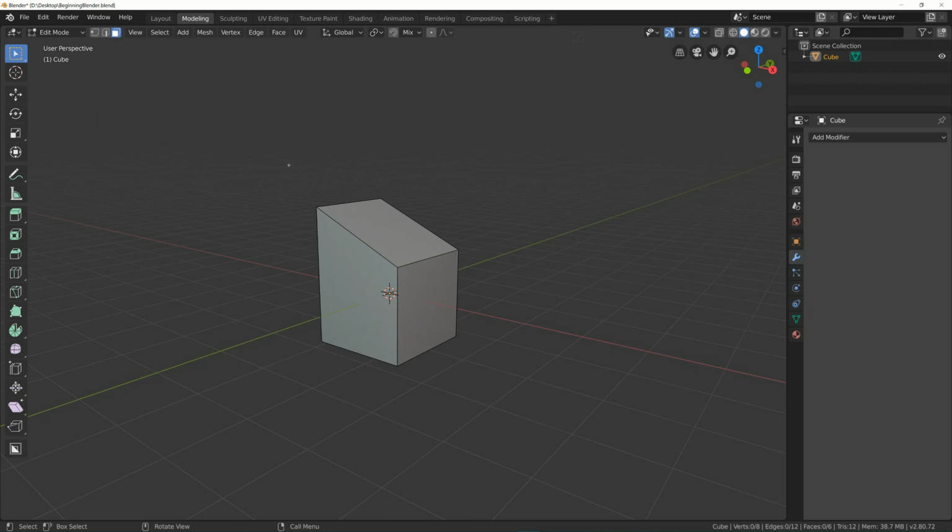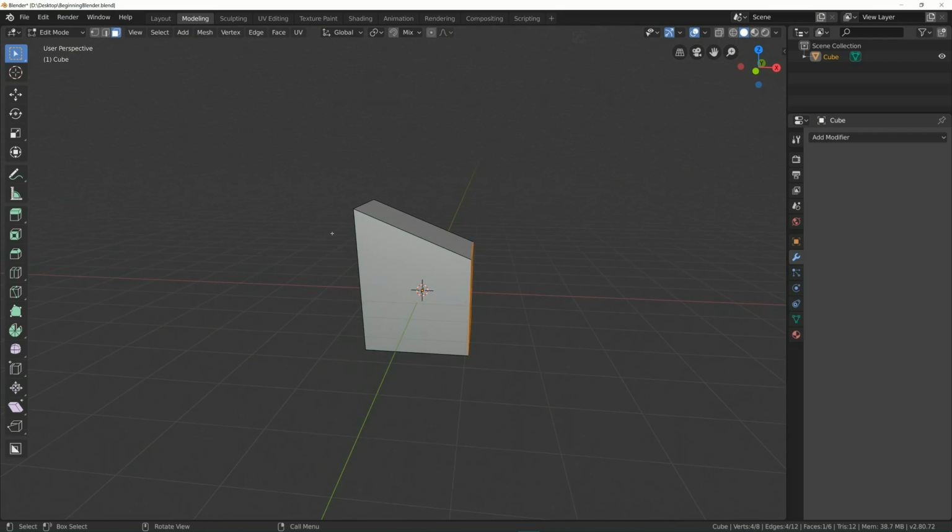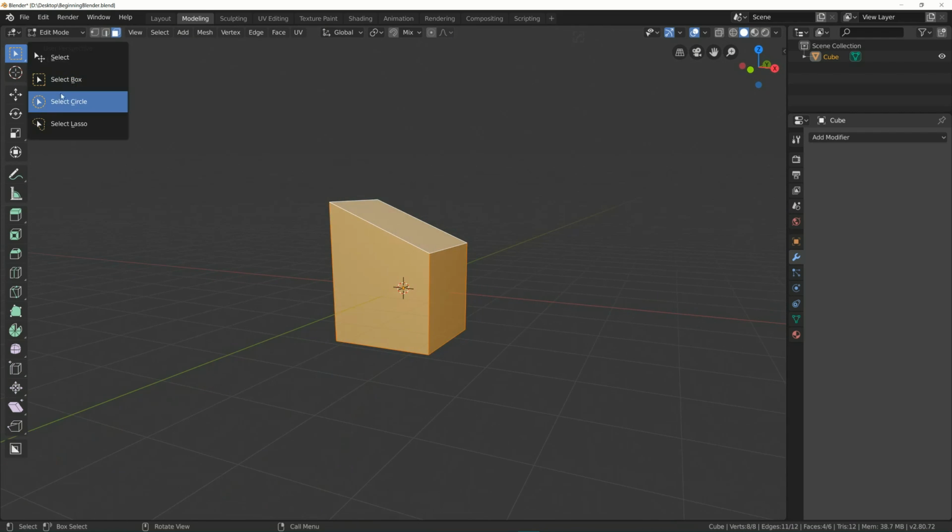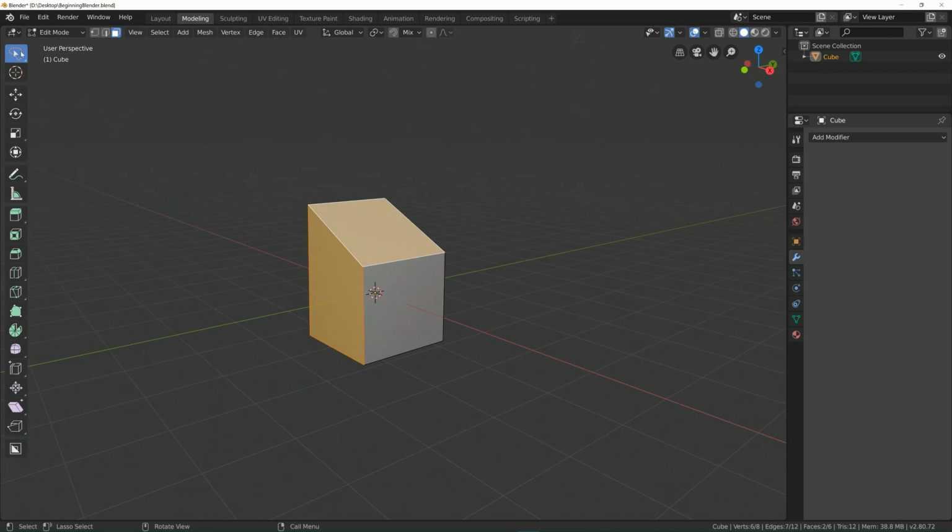So box select: click and drag, and then Shift click and drag, or Control click and drag, and it will take away and add to your selections. Same with circle select, kind of like a brush select almost. And then select lasso at the bottom, you just drag and make your shape. I don't even really use these though.